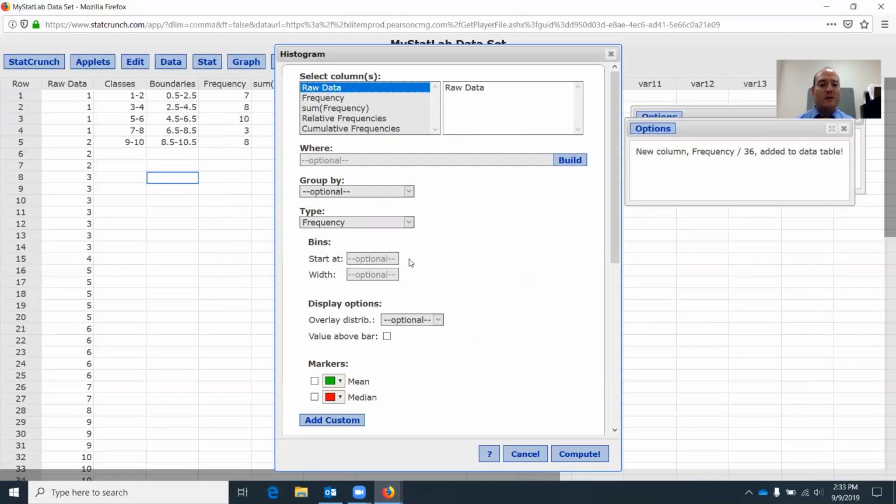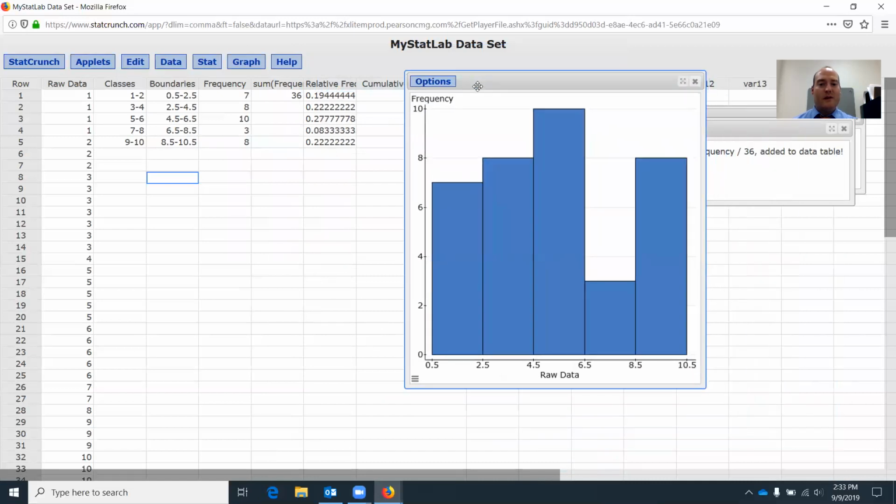And then what we're going to do is create bins. In those bins, we're going to start with the lowest class boundary, which is 0.5, and our width is the same as the class width. If you remember the class width, it was 2. Then we're going to click Compute, and it should create the histogram for you. And there it is. So the class boundaries are clearly marked on the x-axis right here. You can see those are also here in this list. And you can see the frequencies are 7, 8, 10, 3, and 8, which is reflected in this list here. So that's a histogram, basically.